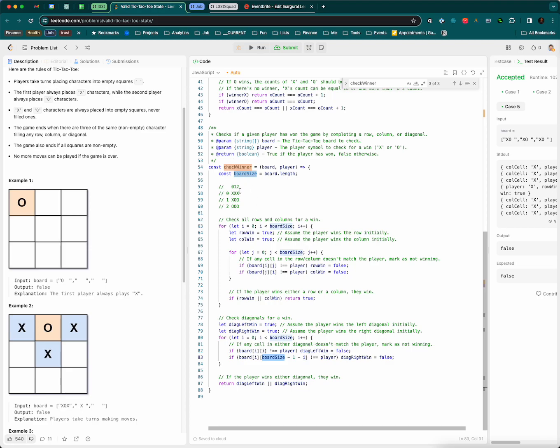So we check index 2, row 0. 0 is I, which is the row, and this second part is the column, which is 2. So that's going to be X, so far so good. Then if we move one down, I becomes 1, and then J is equal to 3 minus 1 minus 1, which is the I, which is 1. So that's going to be this O right here.